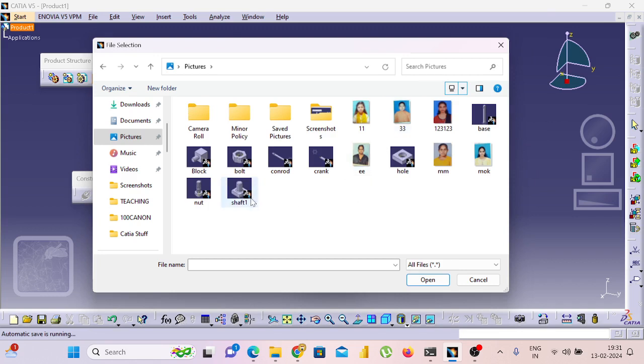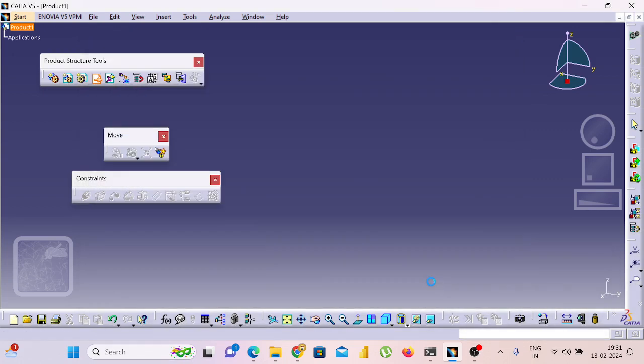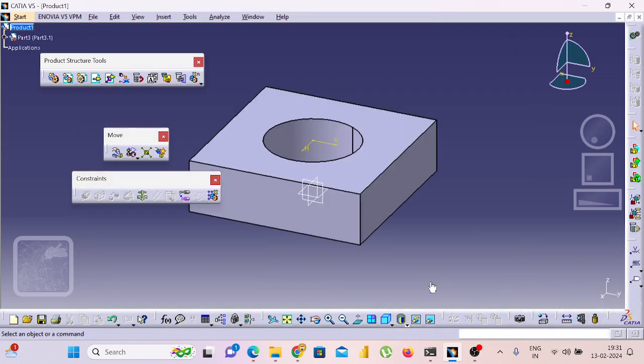Right? First, I have drawn the shaft. Second, I have drawn the hole. Whatever components we need, we have to select. You can select a single object, just click on open. Automatically the object will be inserted into the tool.